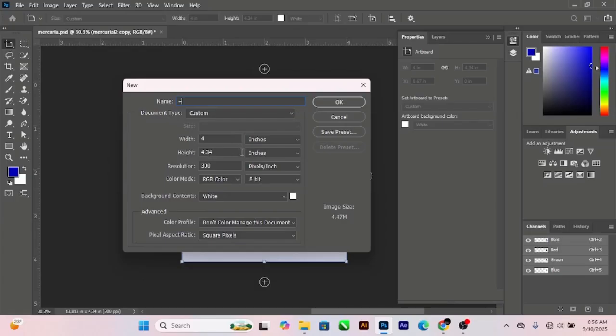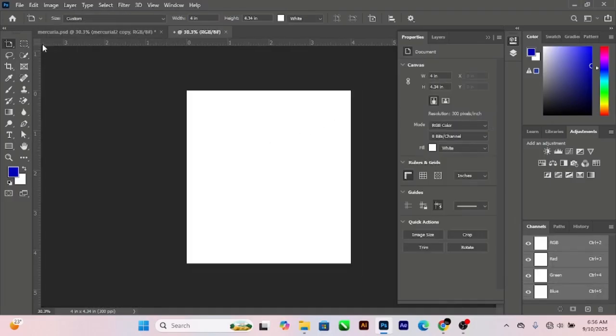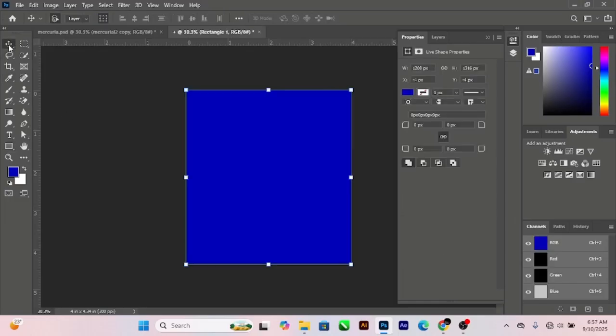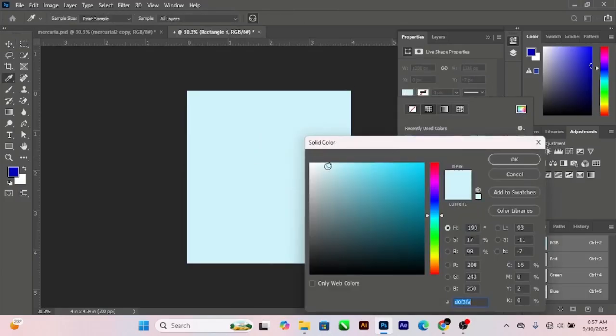Today, I will be creating a simple flyer. So, let's just dive into it. This is the size I'm going to be using for this design. I'm going to be using 4 by 4.34. Let me just create my background. I'm going to be using this color for my background. This color.